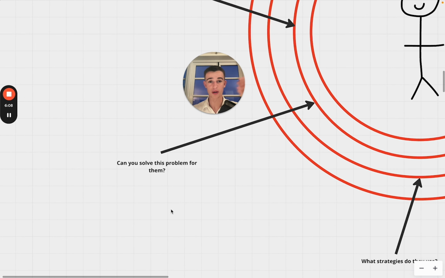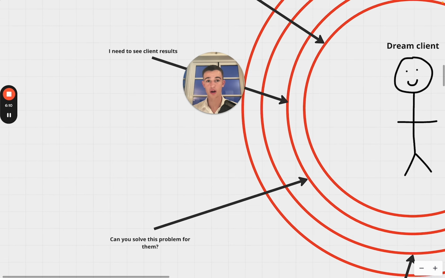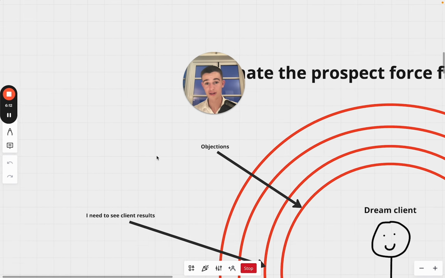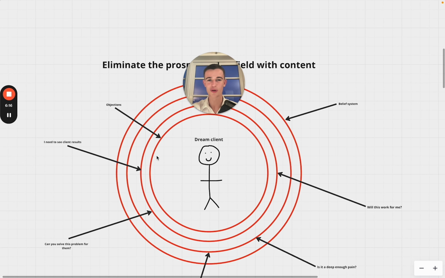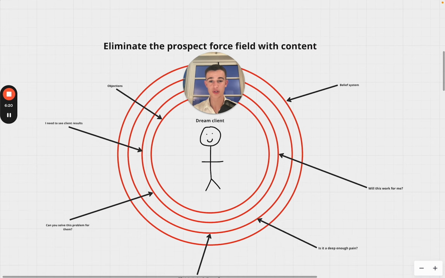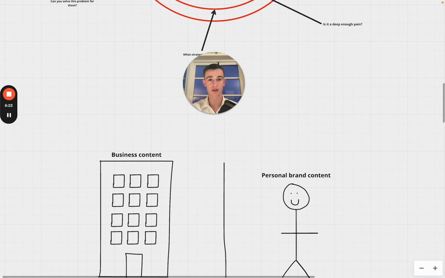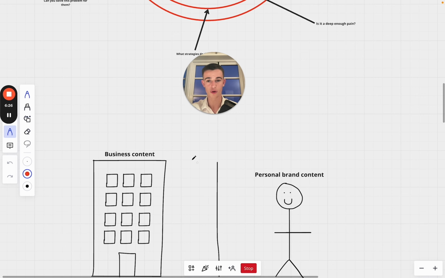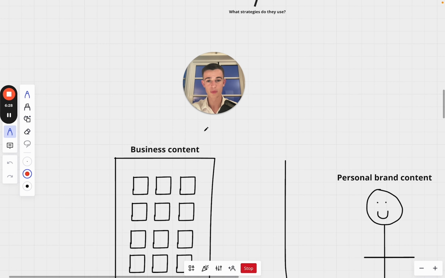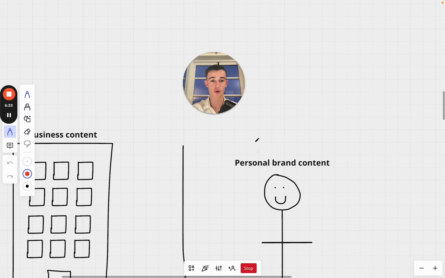We're going to further reinforce this, show amazing client results. Once again, show client results and fully address their objections. And each time, guys, we're just going to be penetrating through this force field, further enforcing that we can work with them, okay? And we're going to be doing this by focusing on 2 types of content. First and foremost, we have business content. Secondly, we have personal brand content.